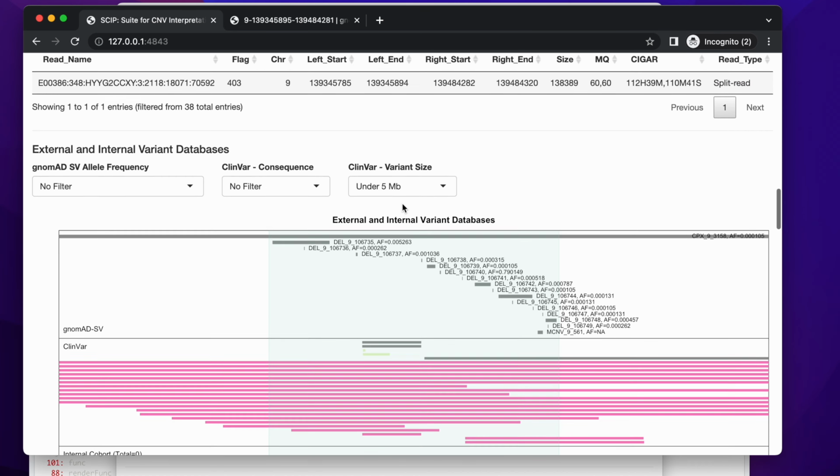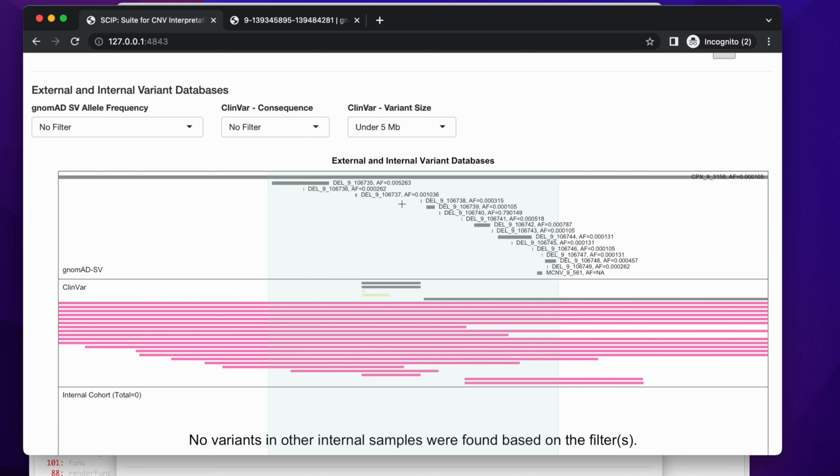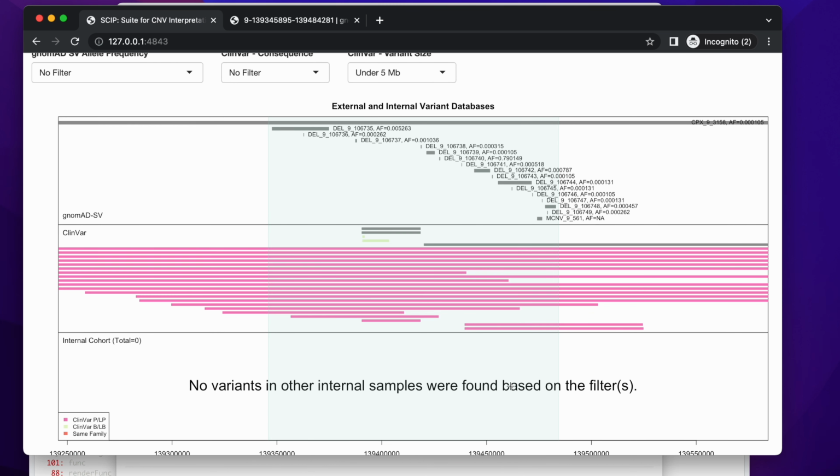Moving on to the next section, this section displays the external and internal variant databases. What we want to make sure here is that this CNV we observed is not a population variant. There are three panels within this plot. The first panel is the gnomAD SV panel. It displays the information of variants from gnomAD. The second panel is the ClinVar panel. It displays the variants reported in ClinVar, color-coded by pathogenicity.